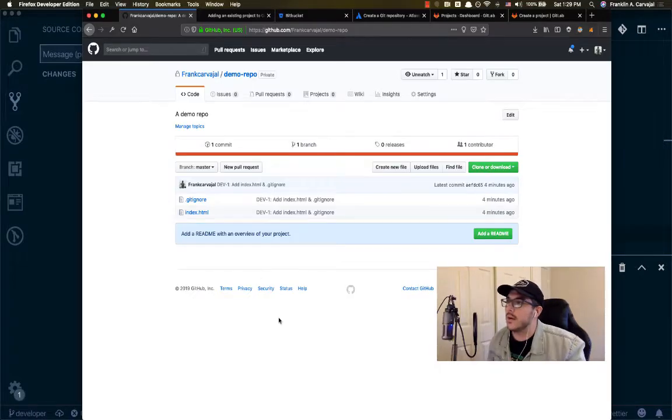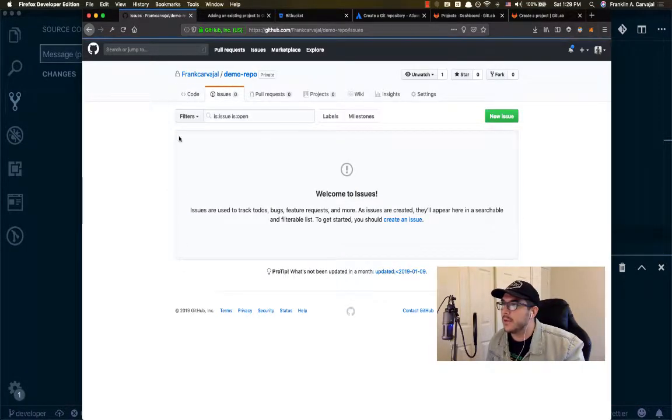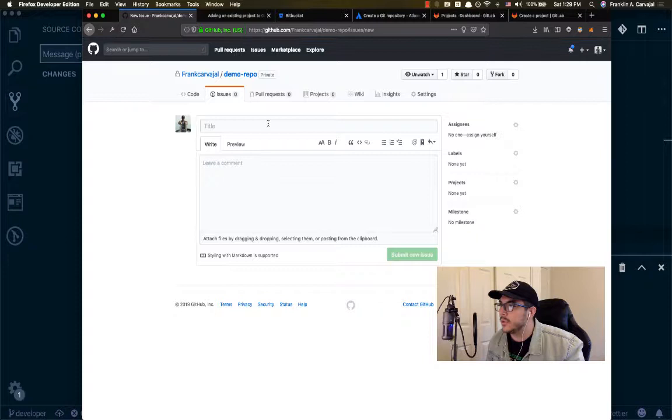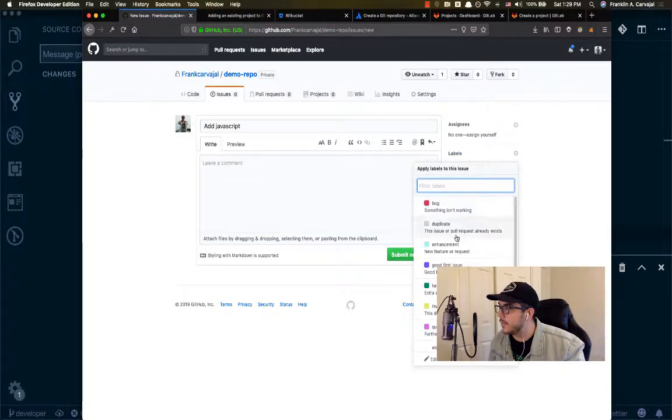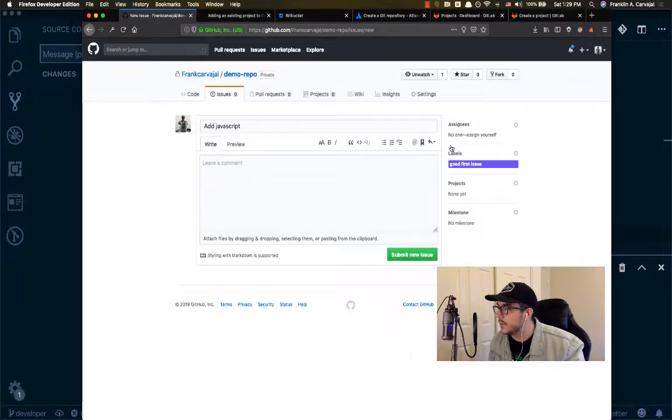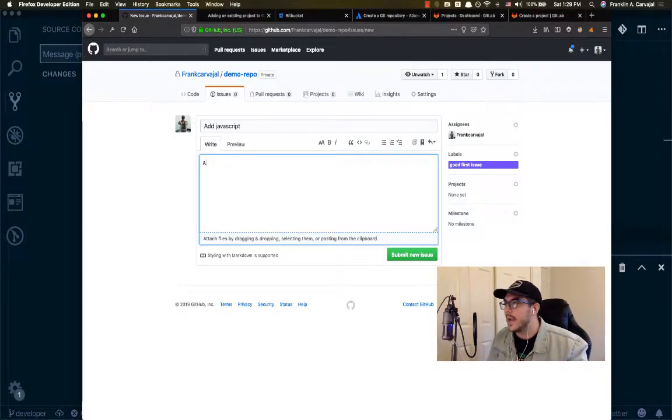go back to our repository here, and I'm going to create a new issue in which we want to add JavaScript. And so this is a feature request, so we might want to give it a label. You can see there's some defaults here, but we're going to say just a good first issue. And so we're giving it a label. We don't have any projects or milestones. Maybe we want to assign ourselves to this or assign another developer who's a collaborator and been invited to the repository. But we're going to say add some basic JavaScript to our project.